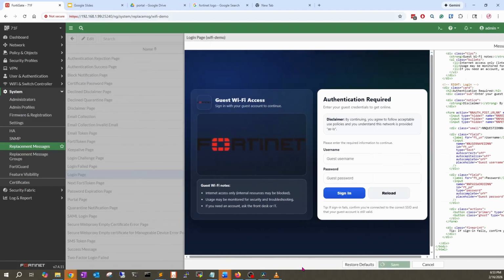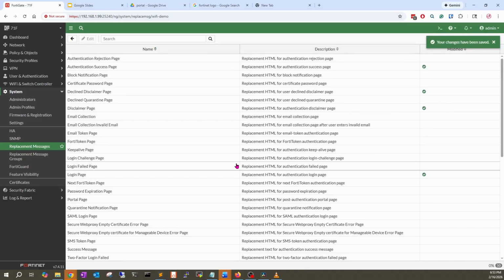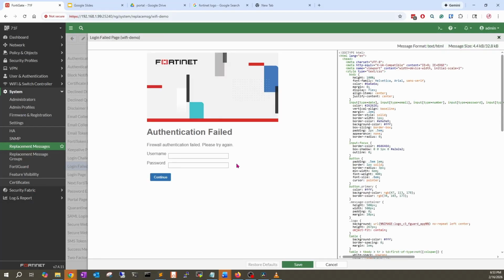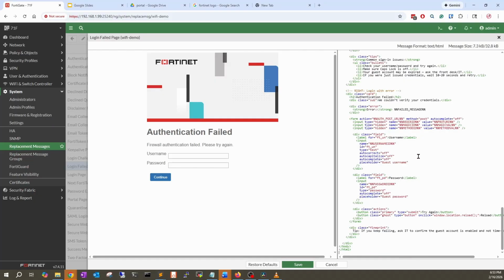So we'll save this. And then we have this login fail page. So what if the user mistypes their password or mistypes their username, or they're having problems signing in? We want to have some notes there just to assist them. So I made a page for this as well. So we can take this and replace it here.